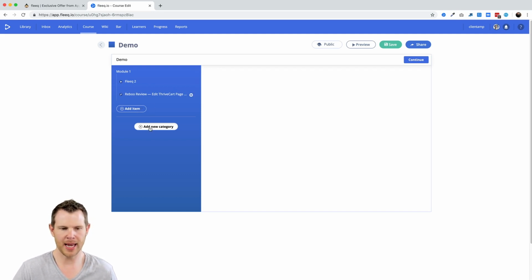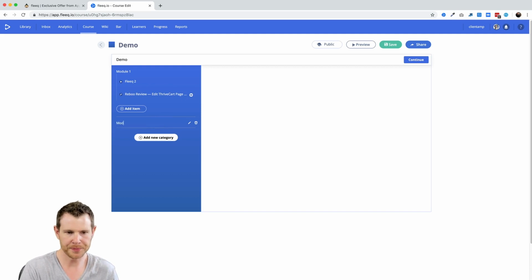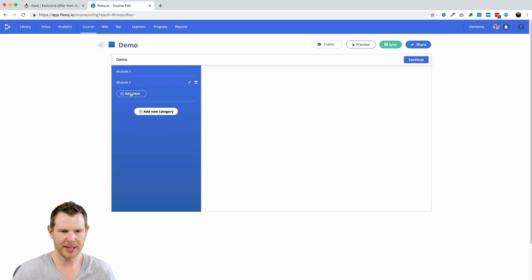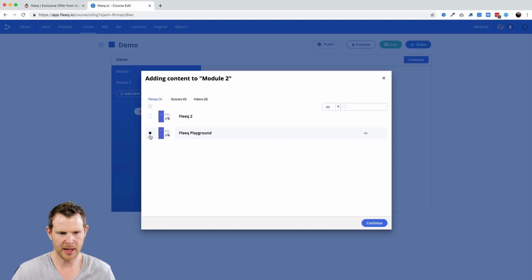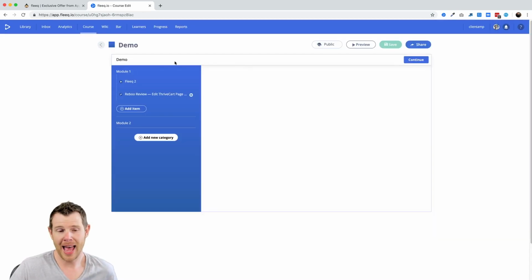If I want to add a new category, I'll just hit the new category button and I can call this module 2. And then I'd repeat the process of adding new items inside of this module. I'll add this other Fleeq. So now I have my course created. I have 2 modules with different lessons inside of each module.